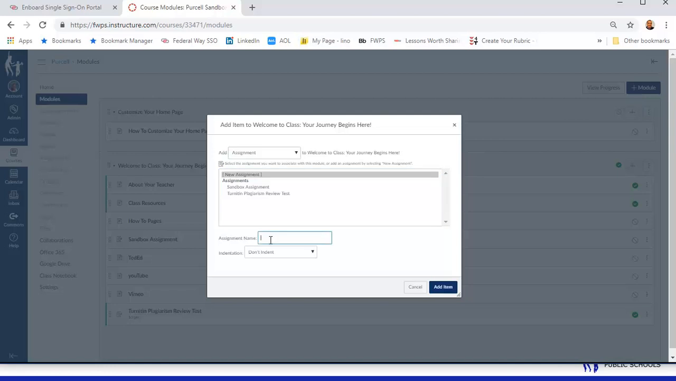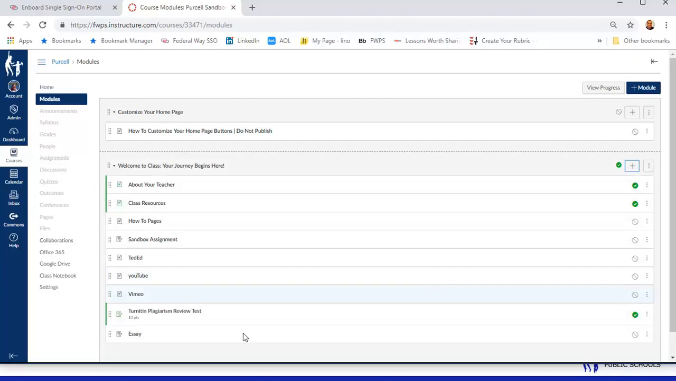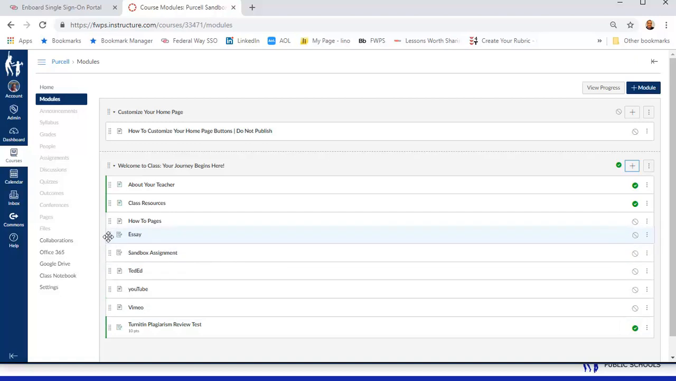And I'm going to give this assignment a name. Here, I'm just going to call it Essay. And then I'll add that item. That way, it's already in a module where I can reposition it if needed.